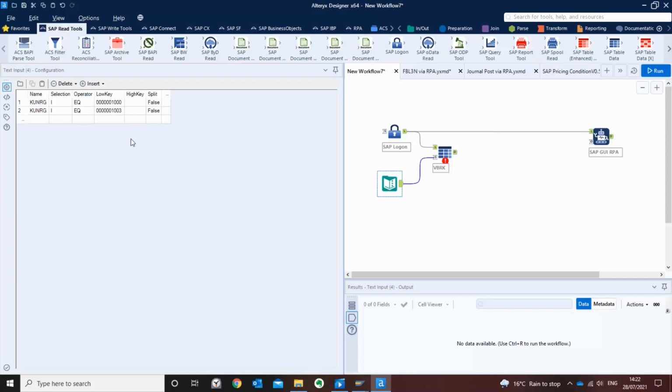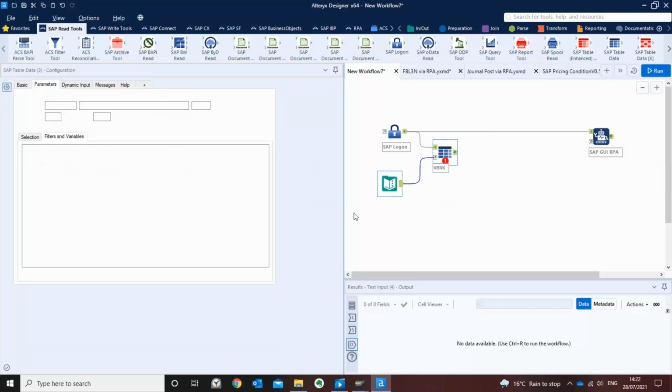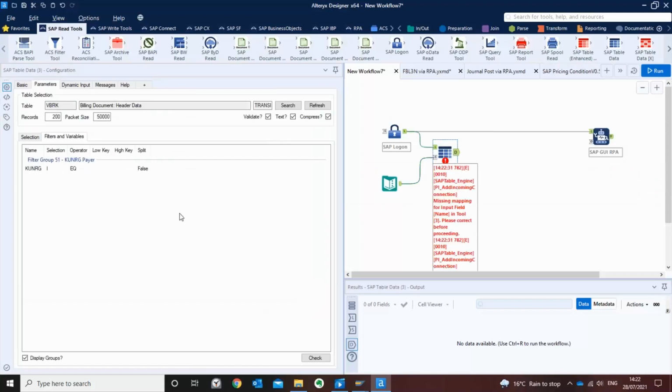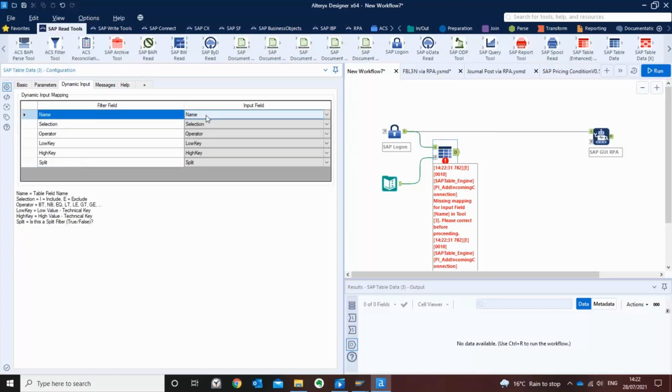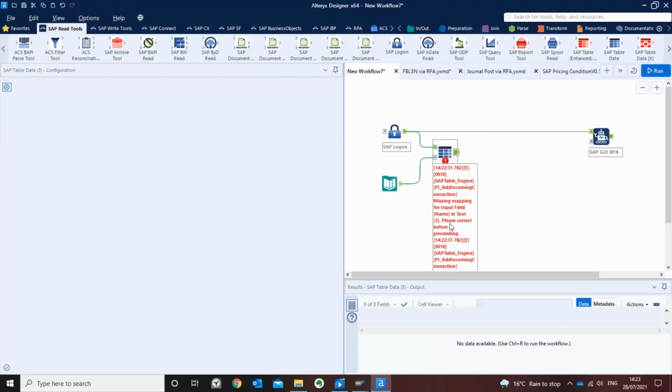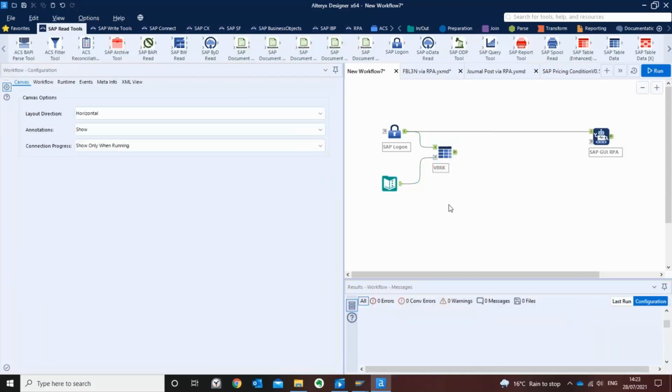seen, or dynamically. Maybe there's a workflow preceding this that feeds this data into our table tool to collect the correct data for us, the correct billing documents. So if we look at the dynamic input, we can see that this is the type of structure it expects. That was just the error you saw there. It wasn't really an error, just a warning. And we'll now get the correct data, the correct list of billing documents that we're looking for.